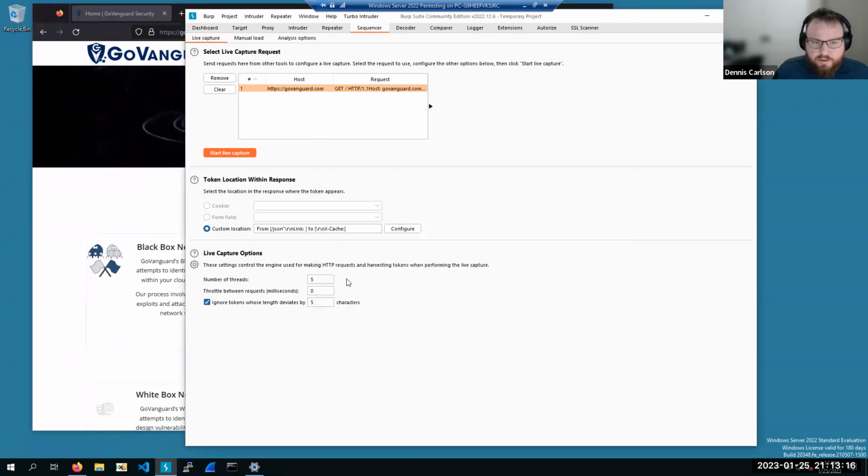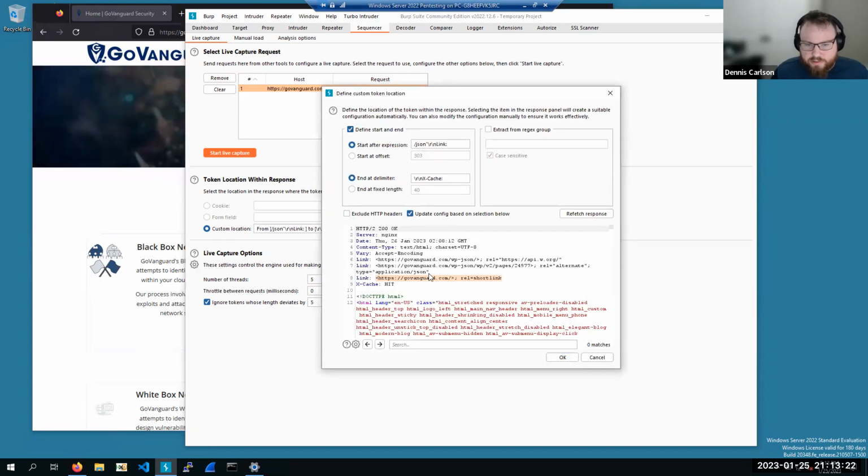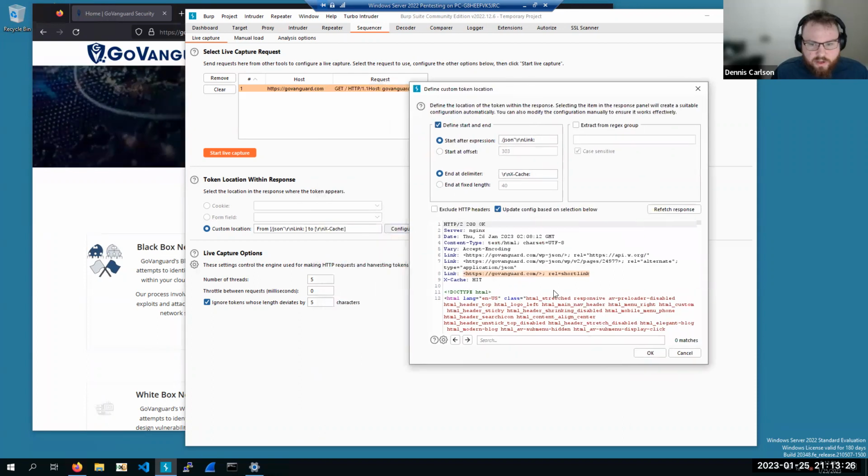So we'll say okay. See, we've got it, it'll say from /JSON to link. So it's just defining the scope here. It's going to start from the end of /JSON. Oh, I see. So it's starting from the end of this, and then it's continuing until it hits X cache.